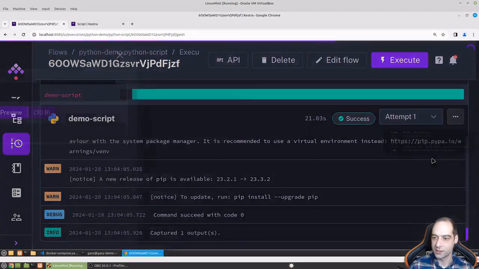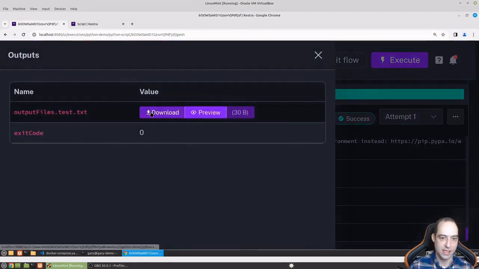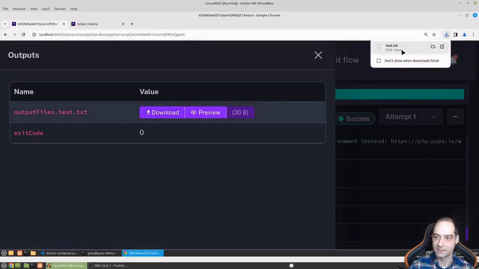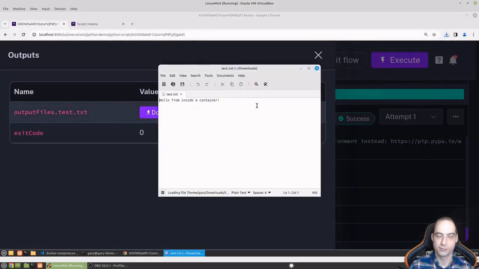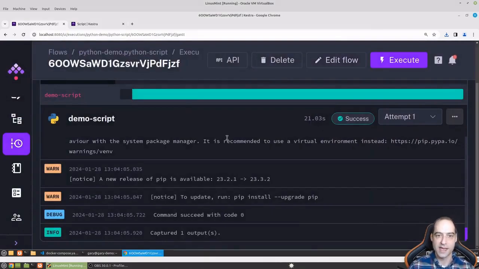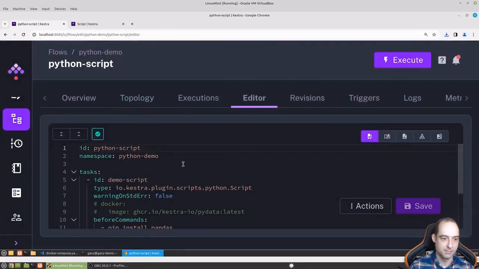So now if we go ahead and download that, "hello from inside a container." So we can then write out files. You could also pass input files to it as well.